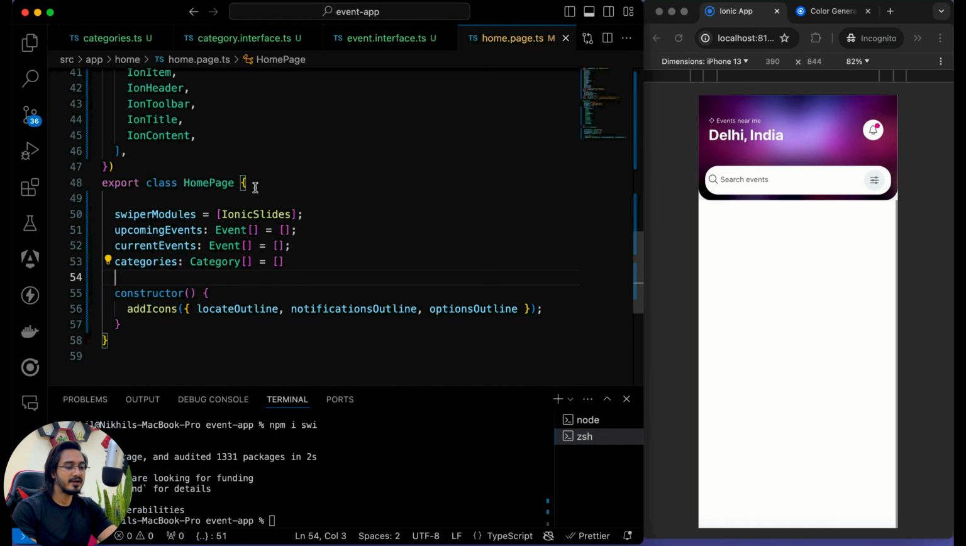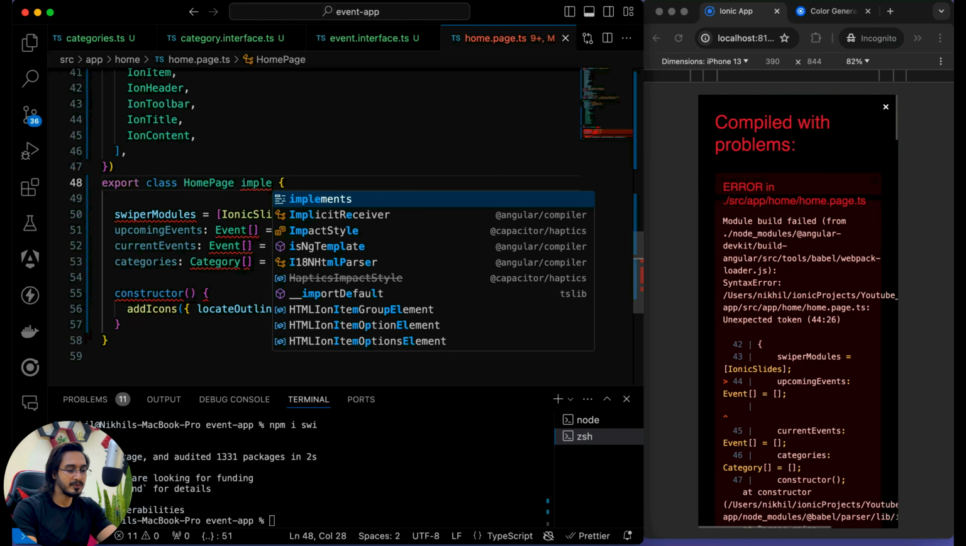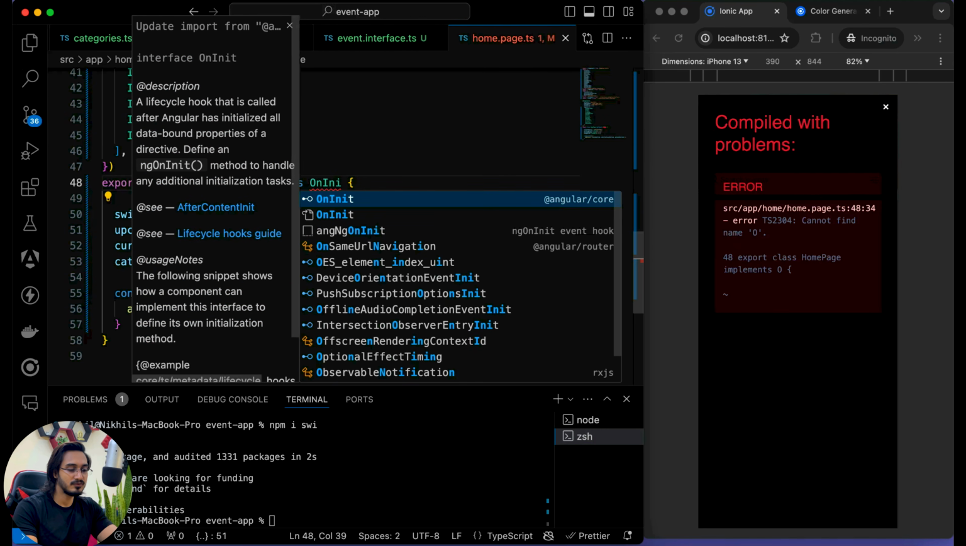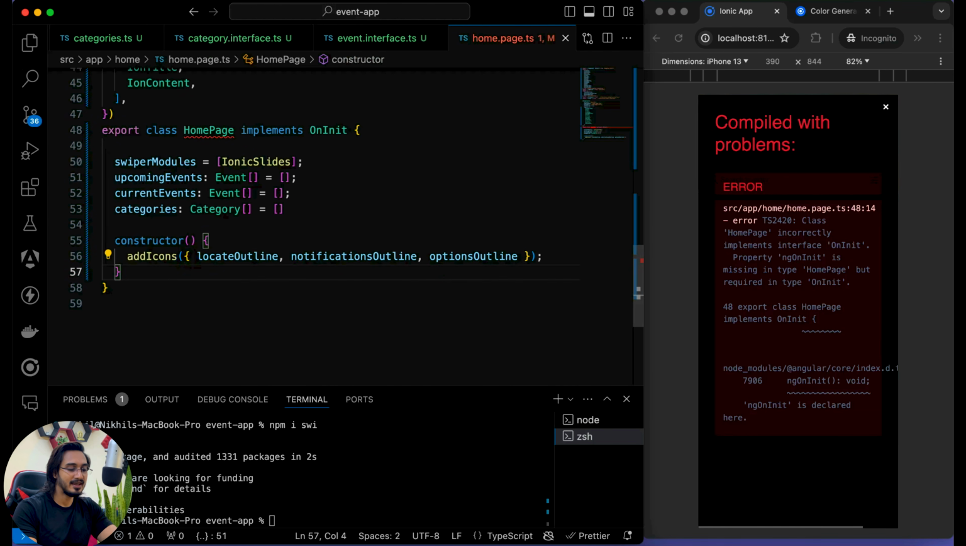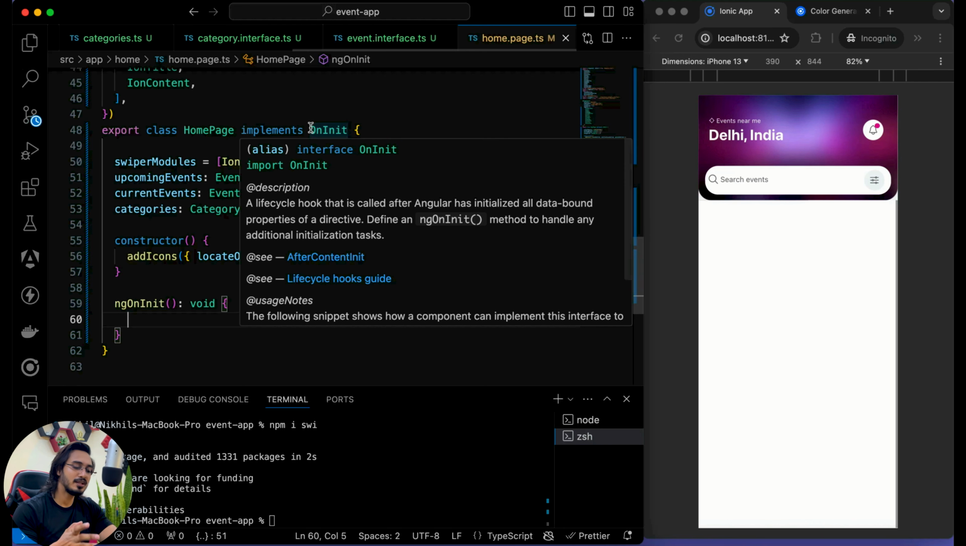Once this data is prepared, I need to initialize the data, which I can do in the ngOnInit. So with implements, I need to inherit the interface functions, which is why I'm going to use OnInit to work with the ngOnInit. Nowadays, even if you don't pass OnInit, you can still work with the ngOnInit directly, but still I prefer to pass it.